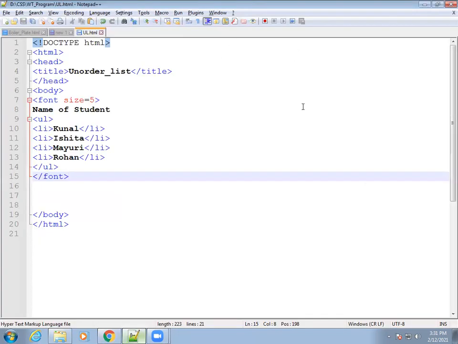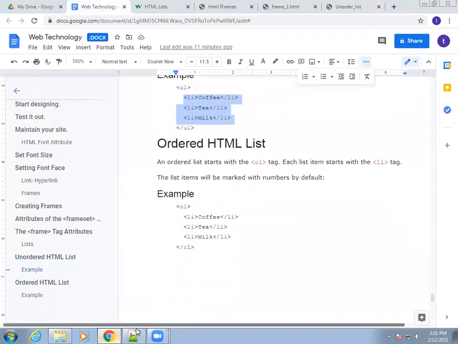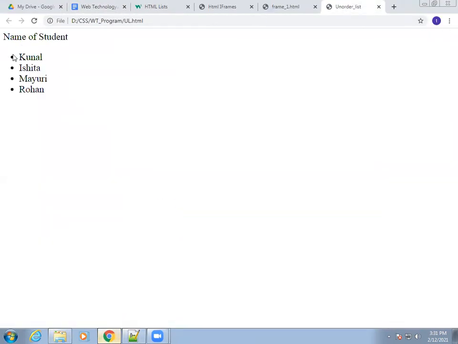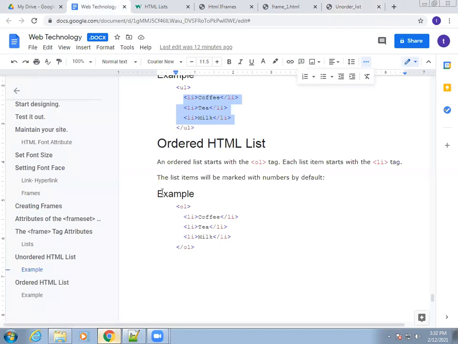If I change that tag into an ordered list, let me first explain what the unordered list is. You can see that in the output, the bullet marks in black color are printed like this, and when you use an ordered list there will be 1, 2, 3, 4. So let's move to the ordered list. An ordered HTML list starts with the OL tag. Each list item starts with the LI tag, which I already told you.